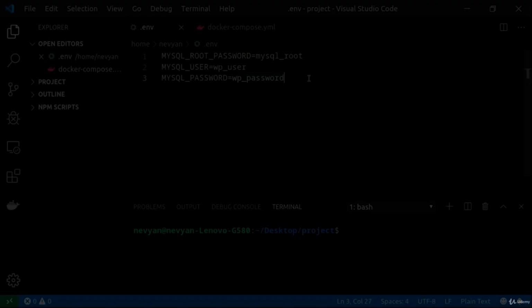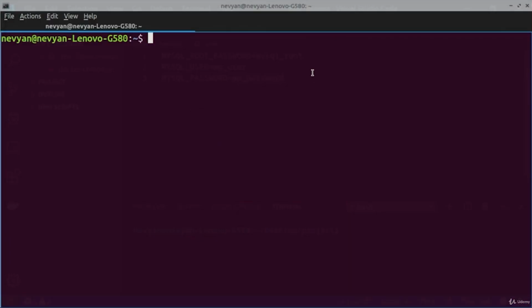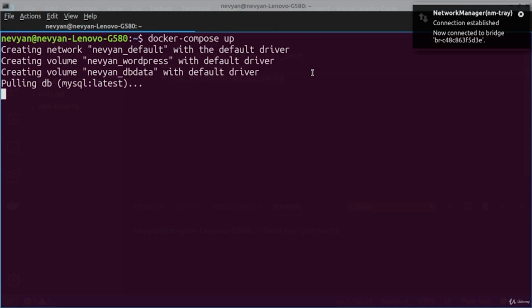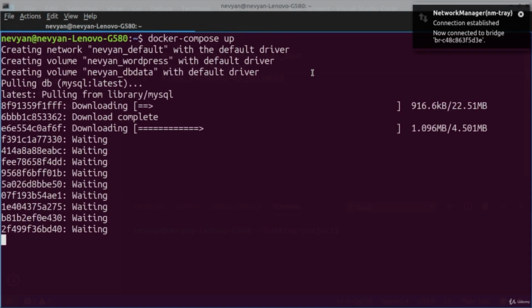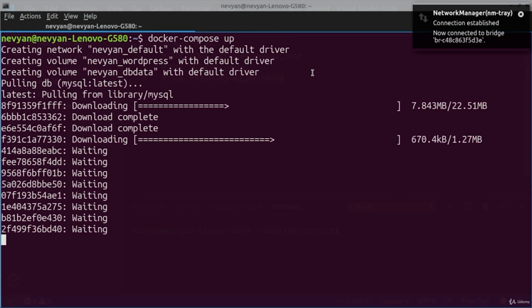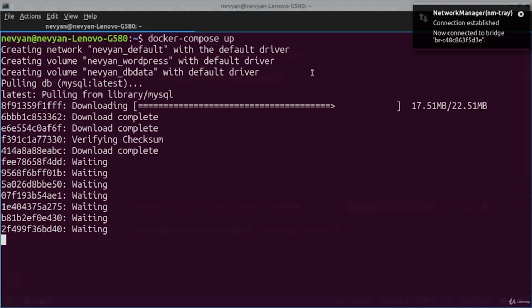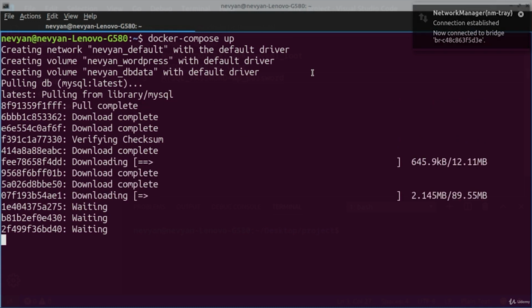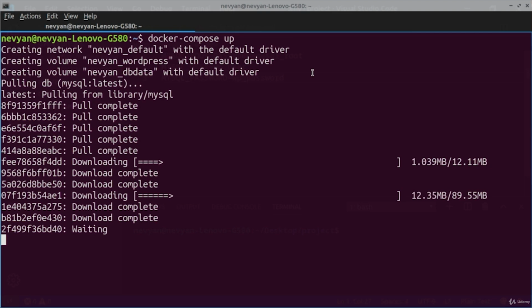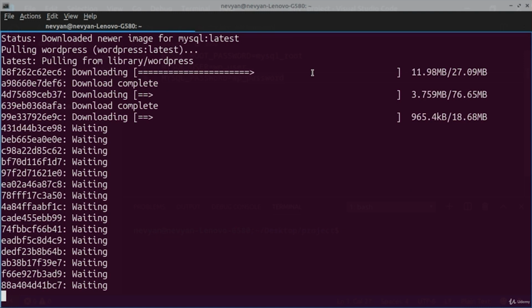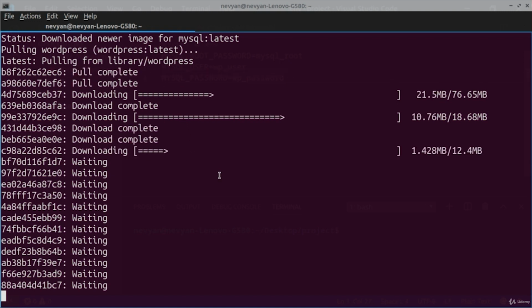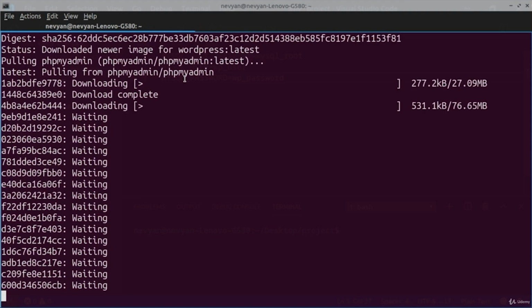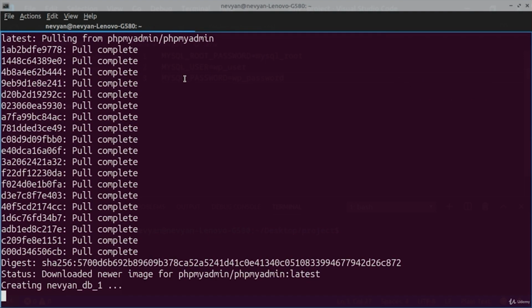We have the environmental file, and we go to our terminal and we can type docker-compose up, and as you can see, first we're creating networks between the containers so they can exchange data, and we're starting with MySQL. It's pulling different layers or parts of its image directly from the repository, and it will be saved later in our machine. Now it's time for the WordPress installation.